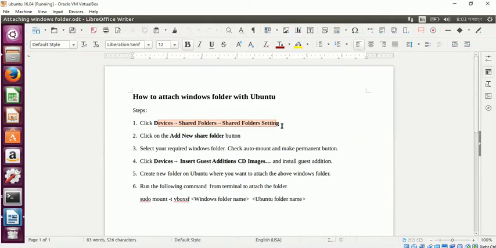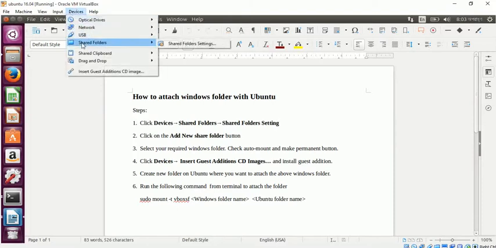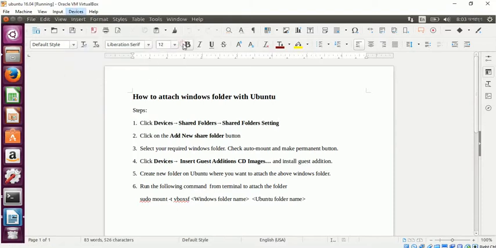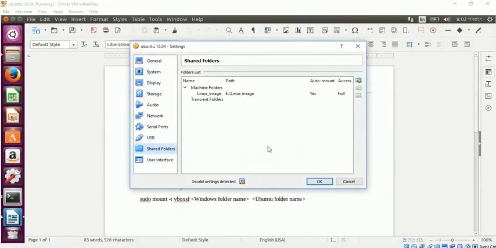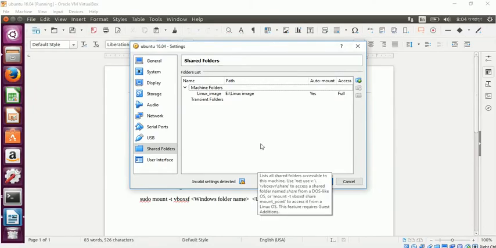guest OS. First of all, choose the file or a folder from the Windows which you want to share with Linux, Ubuntu or any other operating system. For this, all you have to do is go to devices and click share folders and share folder setting. And here comes the terminal for your sharing files and folders with your guest OS.